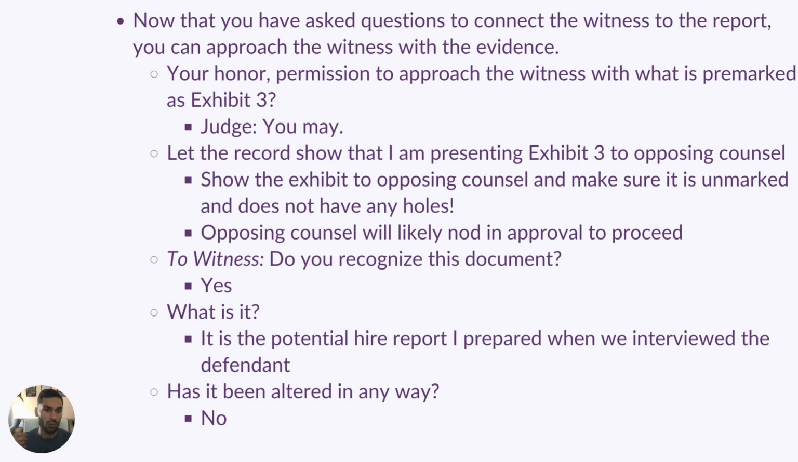I don't have any holes in it. I don't have any highlighter marks on it. I don't have any pen marks on it. This is a clean copy of the exhibit so that it cannot be objected to. So I show the exhibit to opposing counsel, maybe give them a second to respond. They'll probably nod and say that they don't have an issue with it. And I will move forward up to the witness stand.